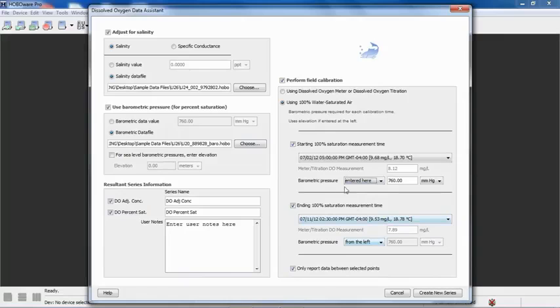Same with the ending point. For our application, we use the dissolved oxygen meter. The other selection is to check off to only report data between the selected points, meaning you're only going to see data between the calibration points. You're not going to see data outside of those points.